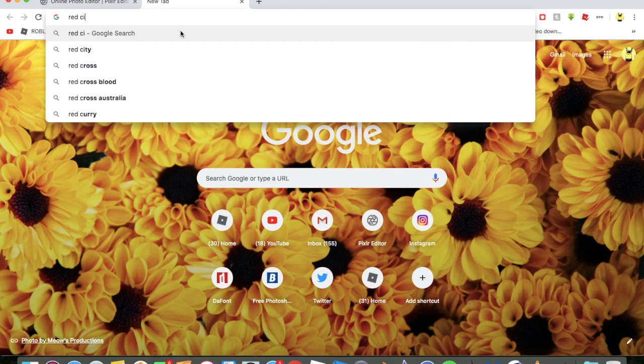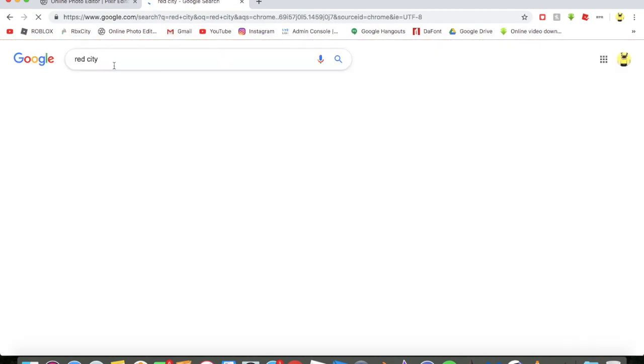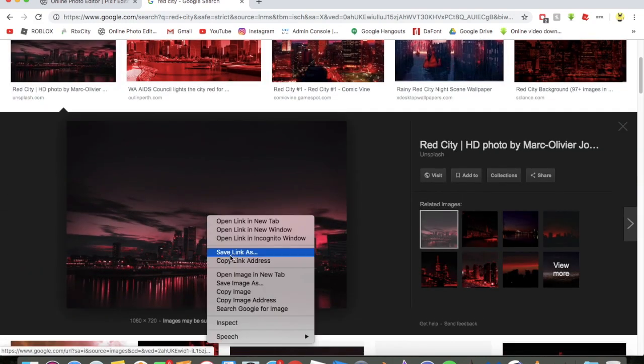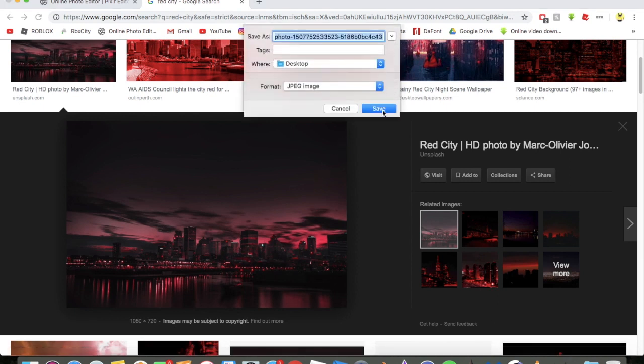So now go to Google and find a background. I'm going to type in Red City. Then go to images, and then I'll find the one I want. I'm going to get this one because it looks nice. Then save it, and click save.